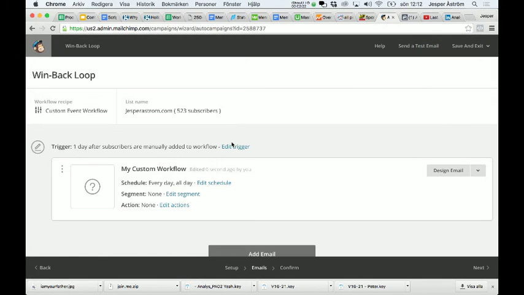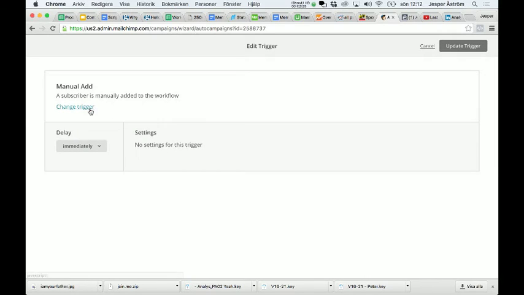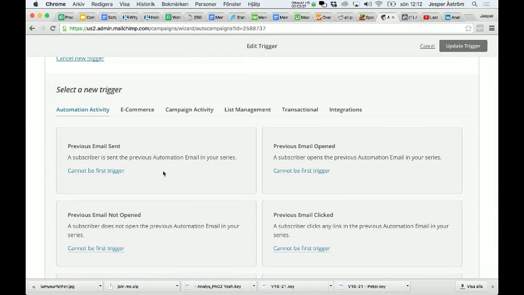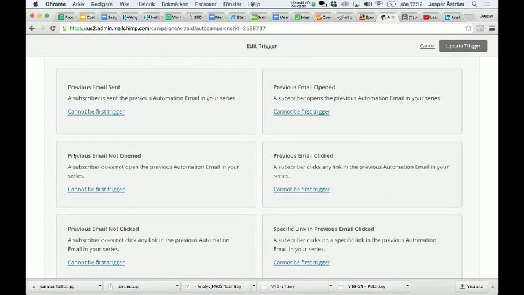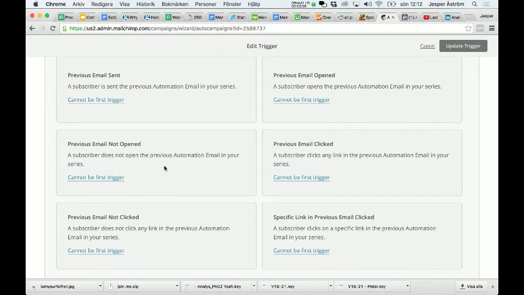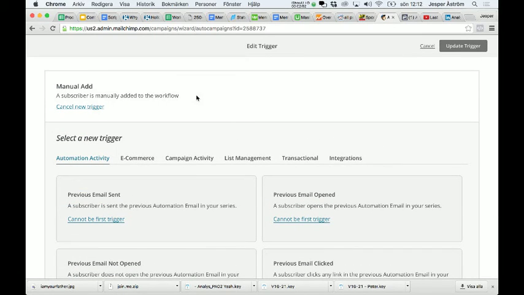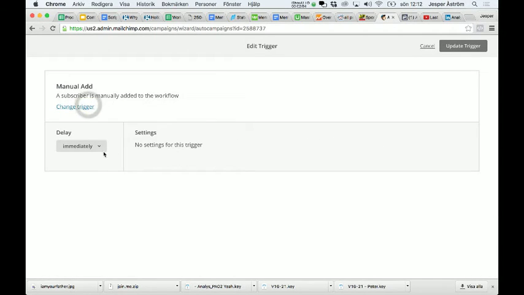And in this case, it wasn't so that I could add the previous email not opened, but the only reason that is the case is because we're sending the first email now. And if you think about it, as I'm setting it up, if I haven't sent an email to this list, then they can't have not opened the email, and that's the reason. So you can put in whatever triggers you want, and then you can decide on how many hours after they did that or didn't do that this actually activates.